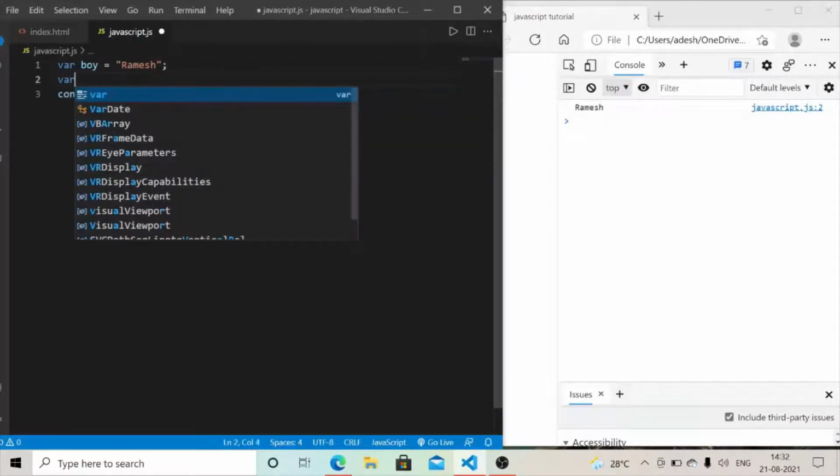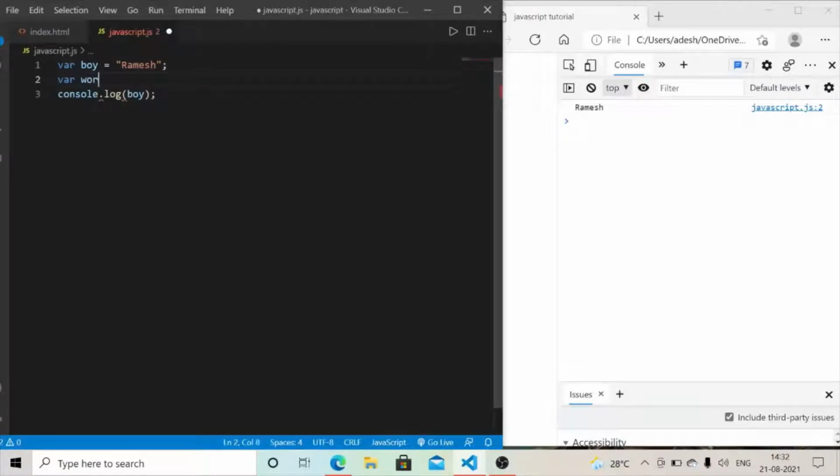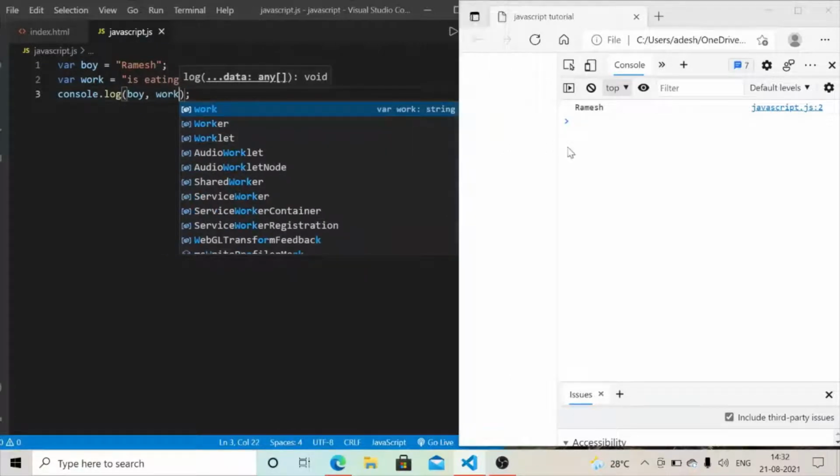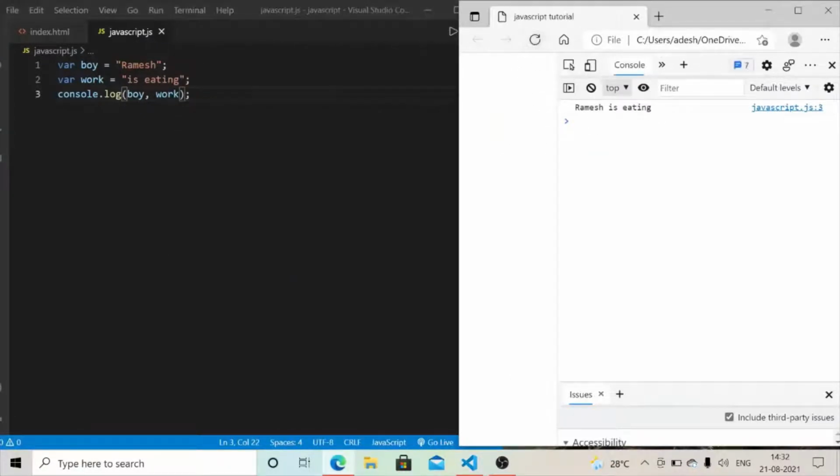You can also print multiple variables with console.log at the same time. For that, I again create var work, so Ramesh's work is eating. Now I just add the variable name work with a comma, save this file and refresh my page. Now you can see that both strings are added here: Ramesh is eating. With this, you can print multiple variables at the same time.